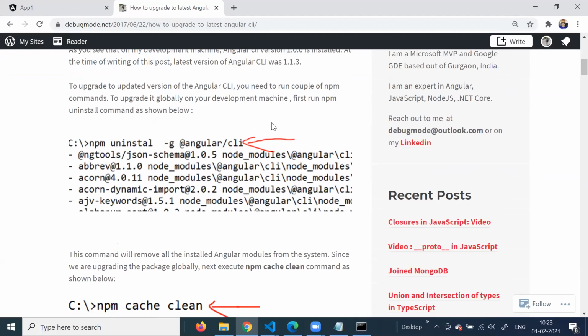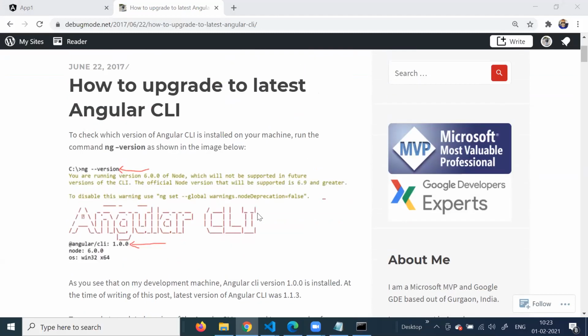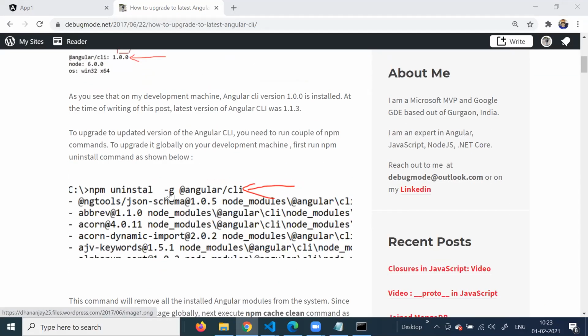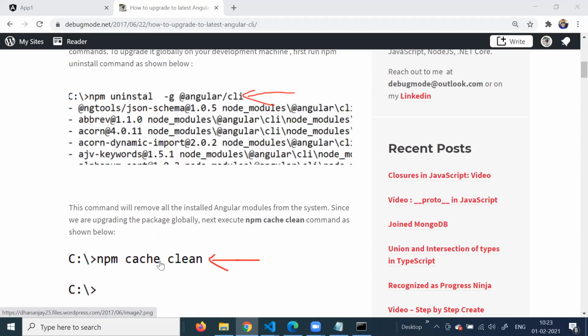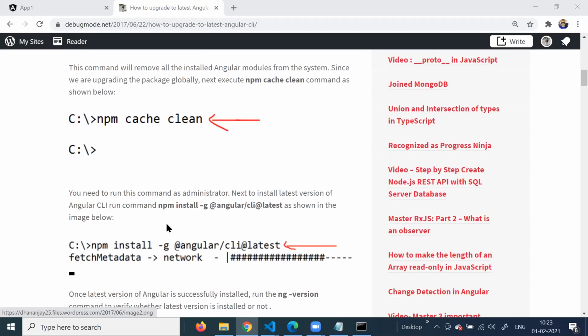Okay, everyone, if you already have Angular CLI installed previously, please upgrade it to the latest version. First do ng version, find out the version, then do npm uninstall. Exactly the same, but instead of install, do uninstall: npm uninstall -g Angular CLI. Once that is done, run the command npm cache clean. I guess now it is not required, but just see npm cache clean, and then again install: npm install -g Angular CLI latest.